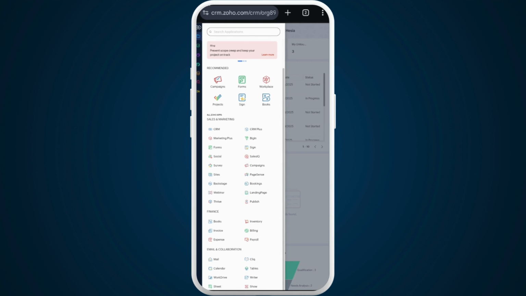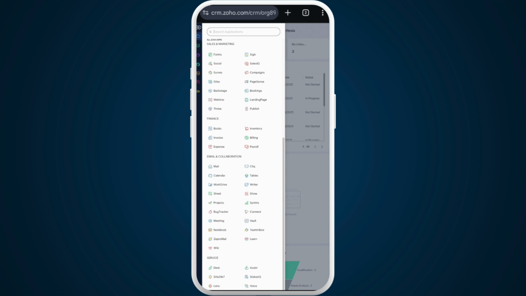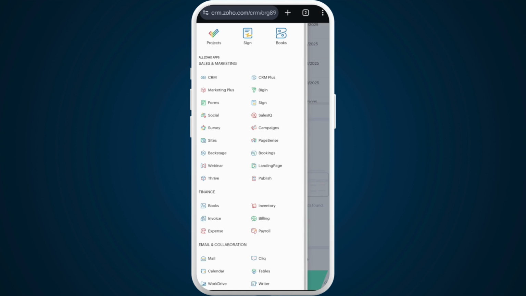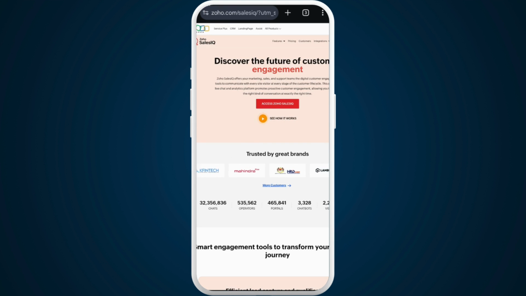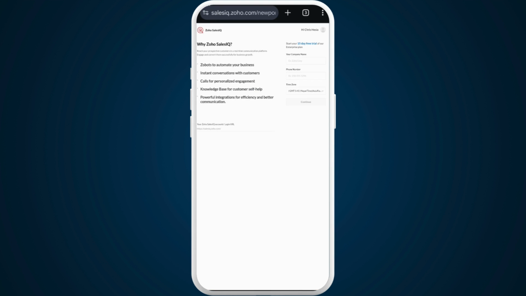Here you can find Zoho apps for every kind of needs. You can go through it and head over to the apps where you want to integrate to your Zoho CRM. Let's say if I want to link the Sales IQ app, I'll tap on it. It'll open up the Sales IQ website. So I'll simply tap on this Access Zoho Sales.